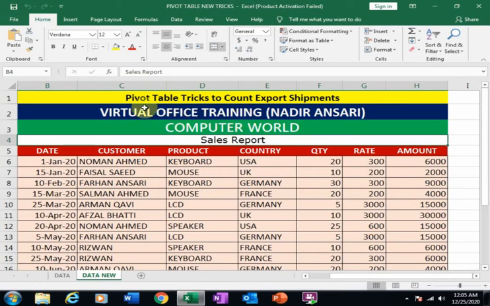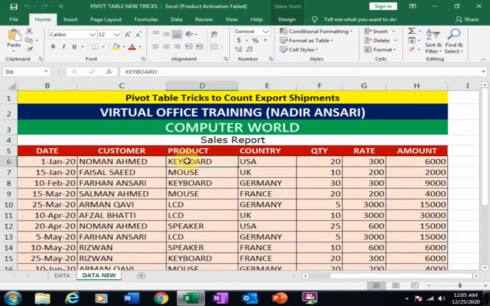Today we will learn pivot table tricks to count export shipments. Here the computer world sales report and export data are given. In the first shipment, we export a keyboard to Numan Ahmad in the USA. In the second shipment, we export a mouse to Faisal Saeed in the UK, and so on. And I want to count the total shipments customer wise, product wise and country wise.